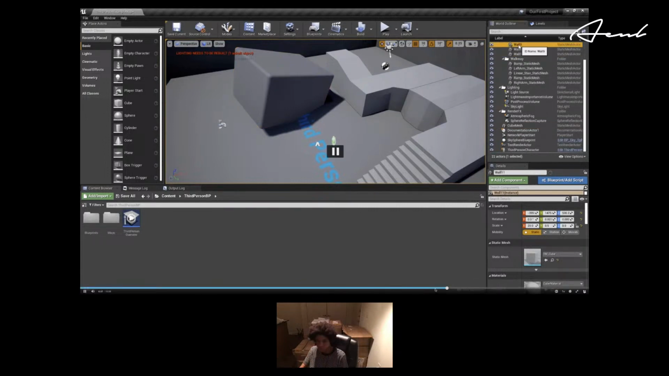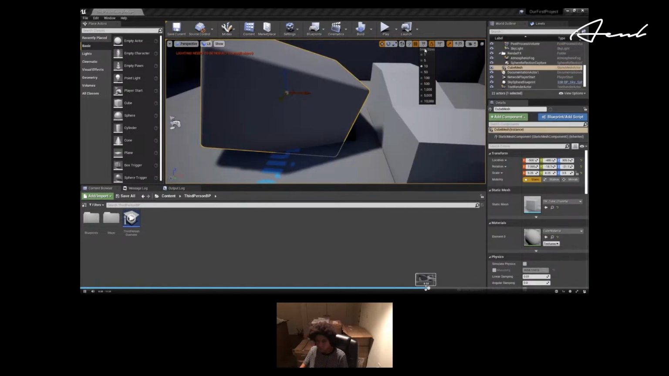We could click on any of them to select it.